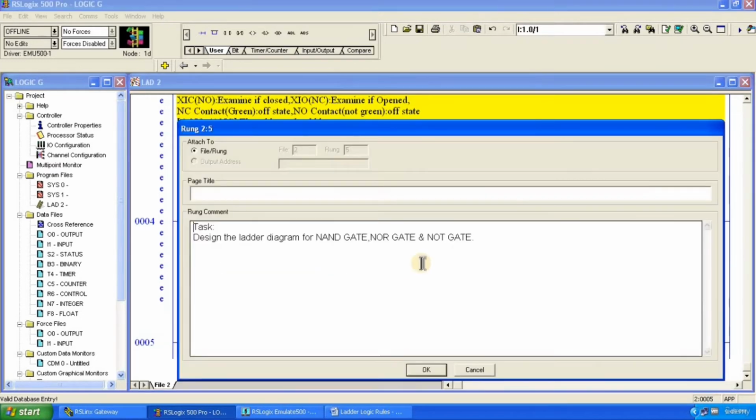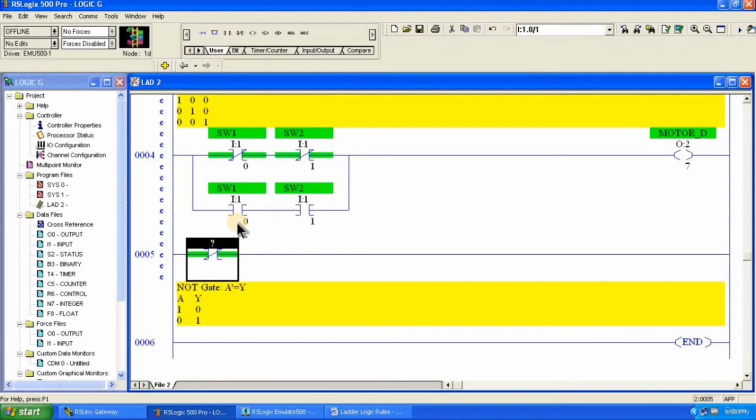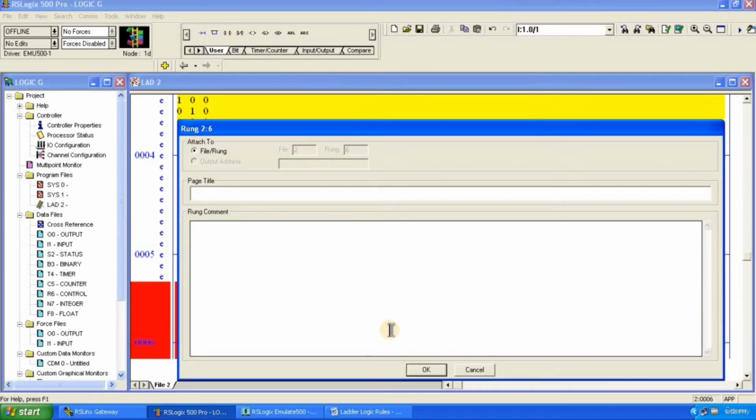Okay, now the last one, that is nothing but the NOT gate. In the NOT gate, you can observe only one input and one output. Now, if the input is 1, then the output will be 0. And if the input is 0, means not pressed or in off state, your output will be 1. Because the expression will be like this: A bar equals Y. It's very simple. Now, let me copy it.